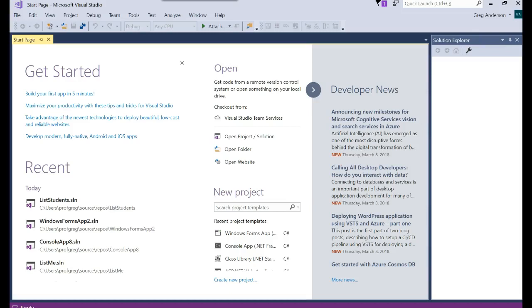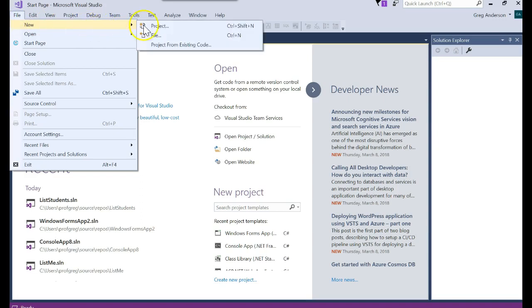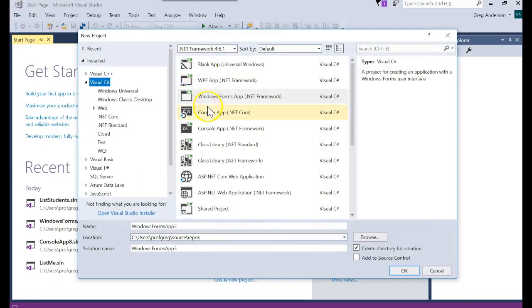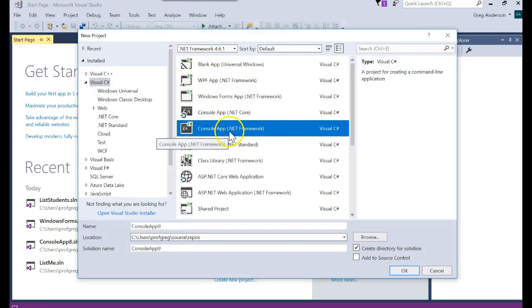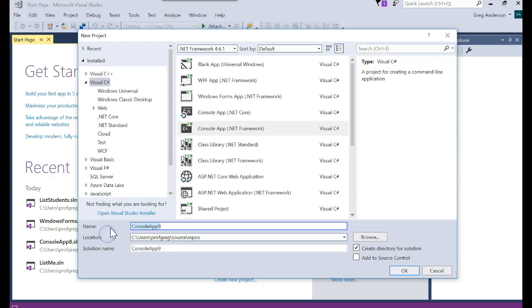Let's learn how to search a list of objects looking for a specific value. So I'm going to go ahead and create a brand new file, new project, and we'll do a console app .NET Framework, and we'll call it SearchList and click on OK.